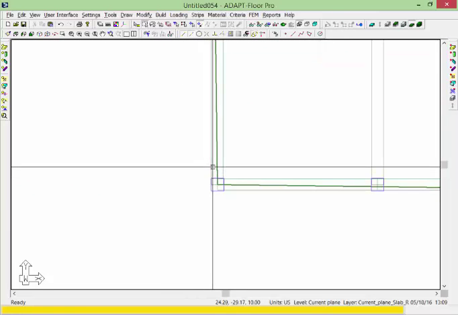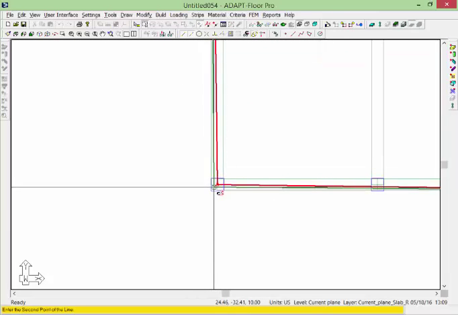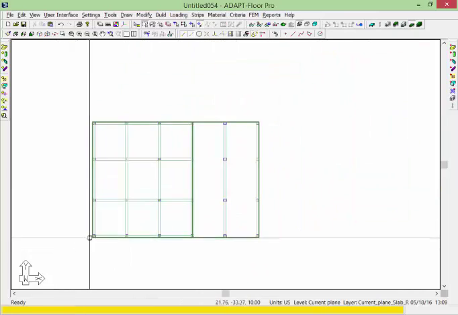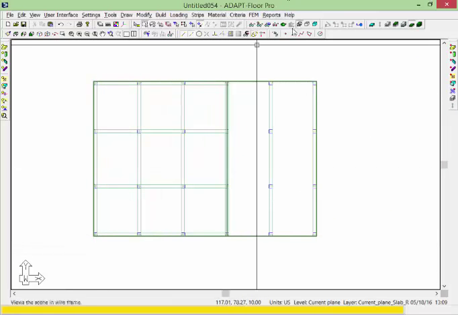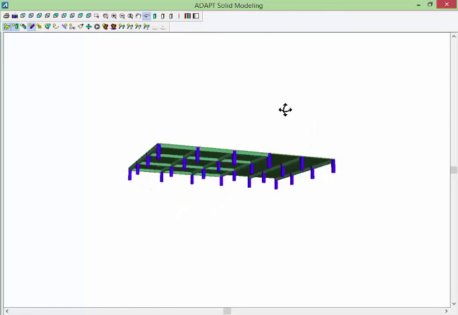And we'll do one more on this side. Okay, so we have our slab and our columns and beams. Our model looks something like this.